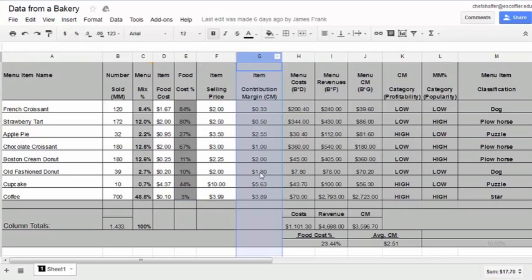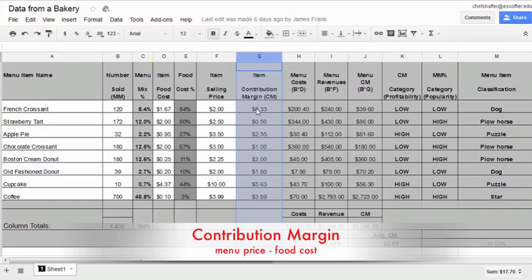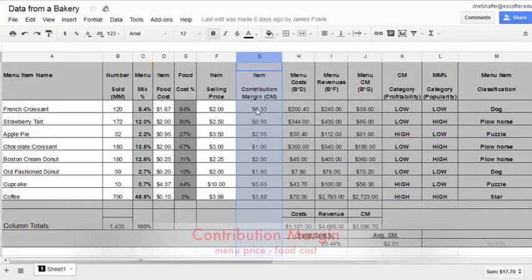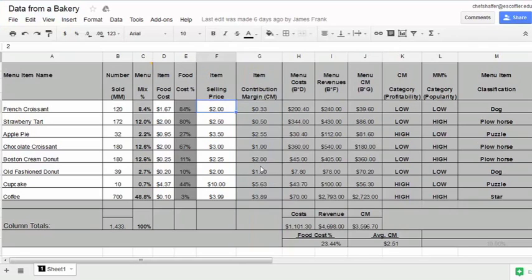We've also talked a little bit about contribution margin. That's going to be your column G right here. Contribution margin is the difference in actual dollars and cents between what we sell an item for and what it costs us to make. So basically, you take the menu selling price, you subtract the food cost, and the difference is the contribution margin.